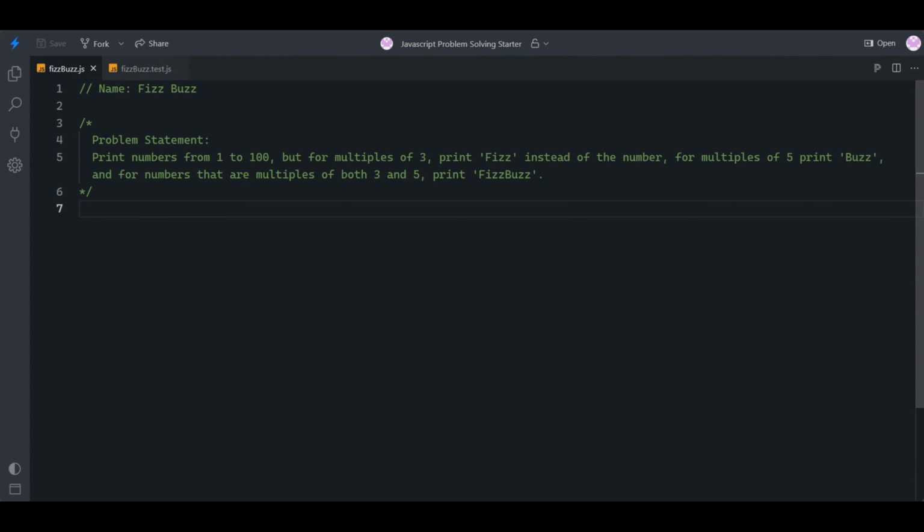Today we will dive into solving the FizzBuzz problem, a challenge often posed in software engineering interviews. Not only will we solve the problem, but we will also ensure that our solution is correct by using Jest test cases. So let's start with the problem statement first.